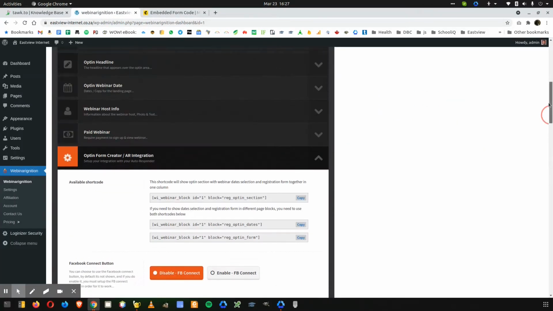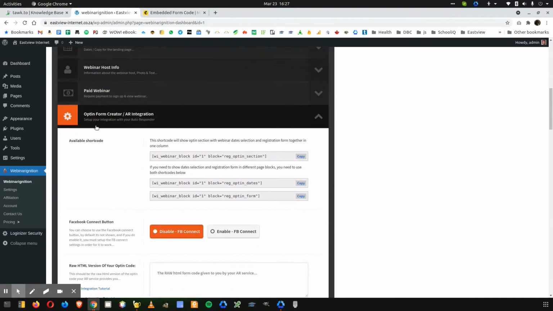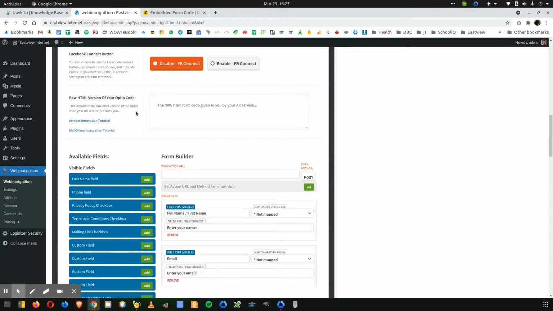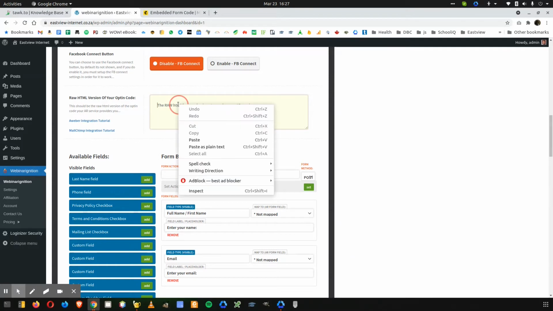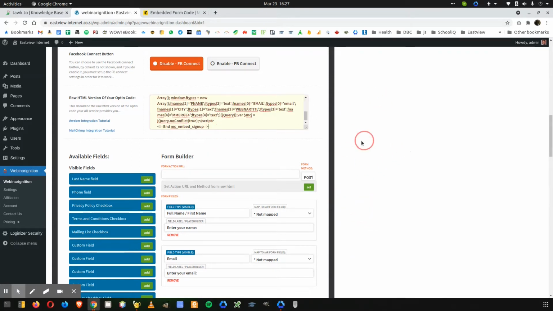So I'm going to do that. So you just go over to your registration page and then scroll down to your option form creator section and paste it into the raw HTML code text area.